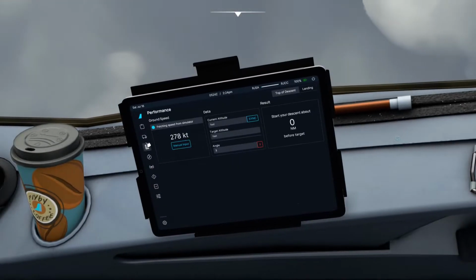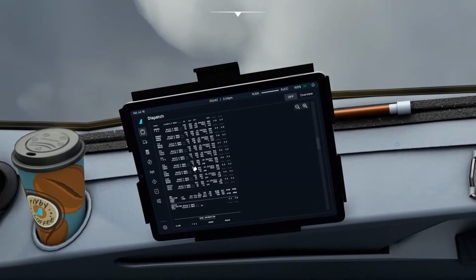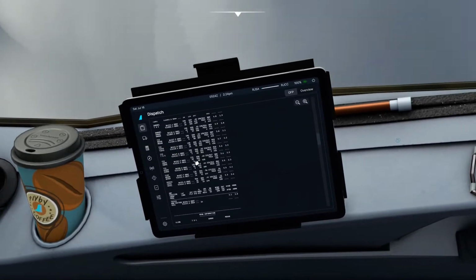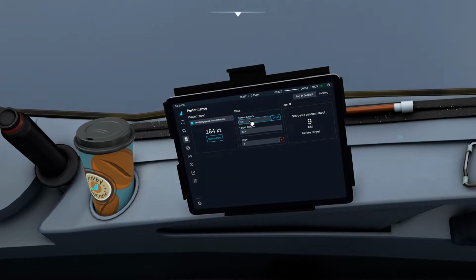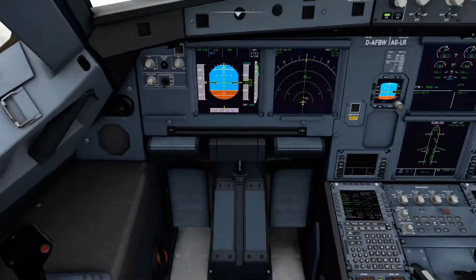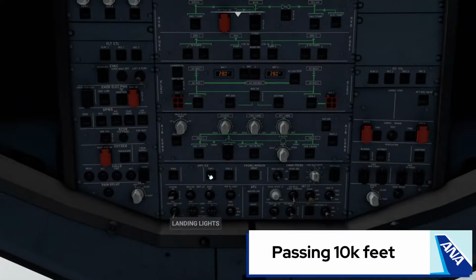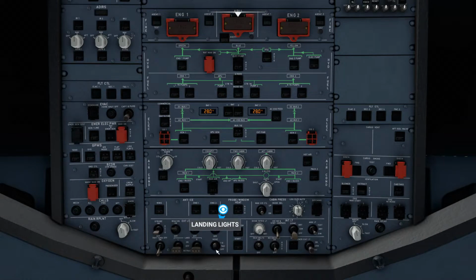Let's calculate for a top of descent. Top of descent, they say, is before Idemi. Should be at 3,000 by Yotai. 50 nautical miles before the target. Passing 10,000 feet, landing lights go off. Nose lights off also.